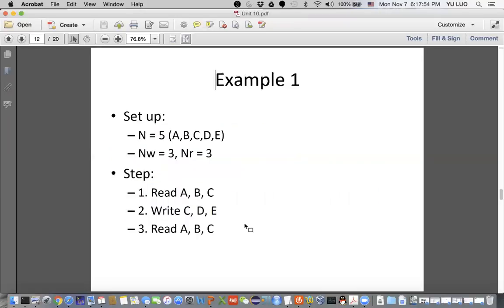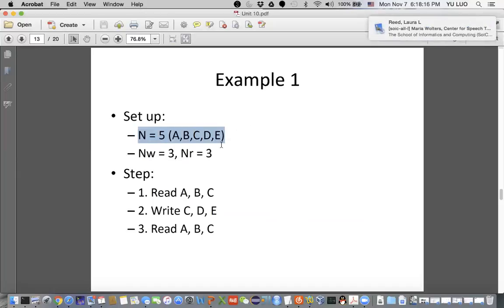Okay, so let's go to our examples. I will give you 3 examples. For the first one, I will just talk through it directly and won't ask you to do any writing work. So here we have a setup. In this system, we have 5 nodes: node A, node B, node C, node D, and node E. So 5 machines in this system.